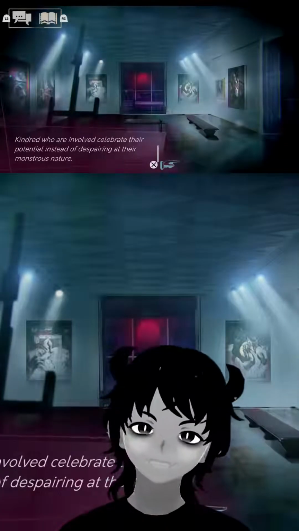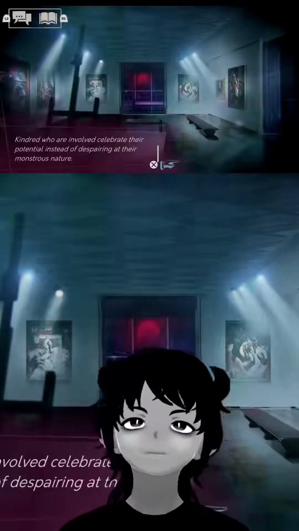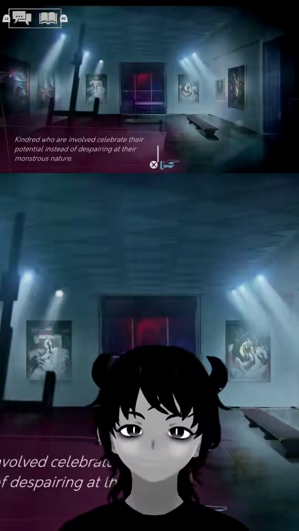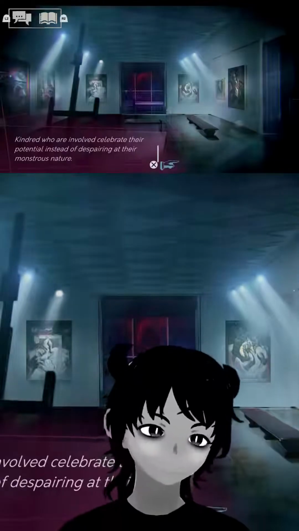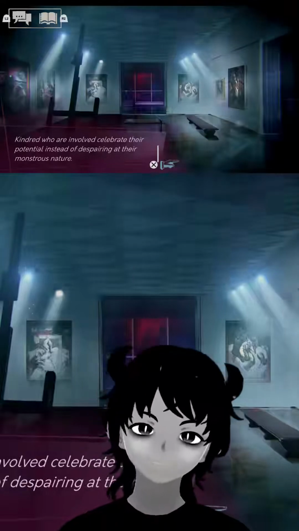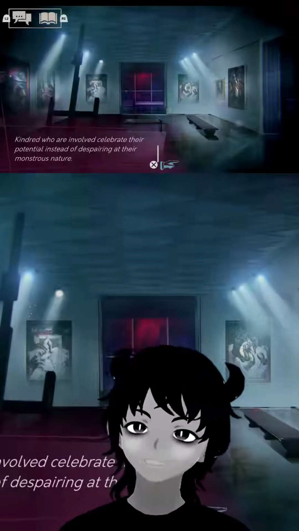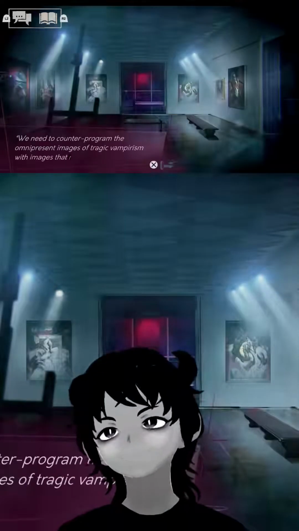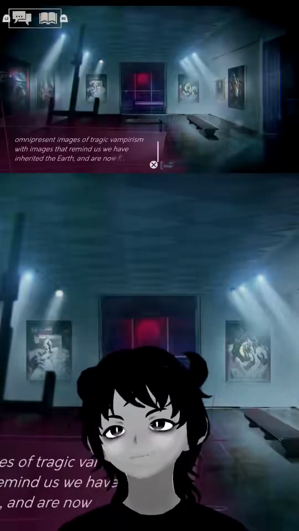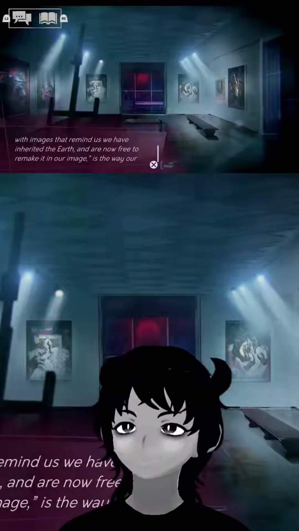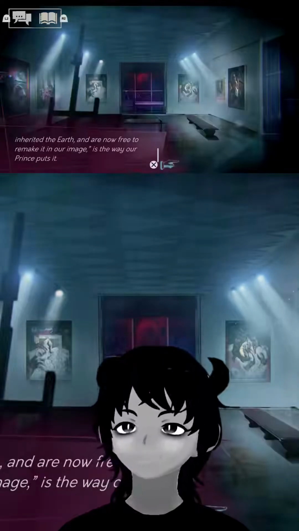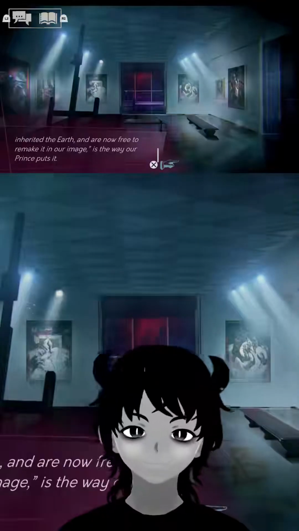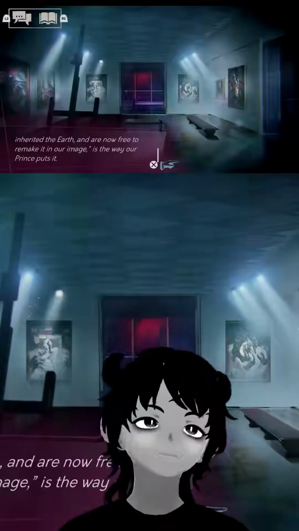But a week-long party? Yeah, I guess so. Most vampires don't have jobs, especially if you're the elite or a 2,000-year-old demigod. We need to counter-program the omnipresent image of tragic vampirism with images that remind us we have inherited the earth and are now free to remake it in our image, is the way our prince puts it. Oh, so she's a little gaudy.